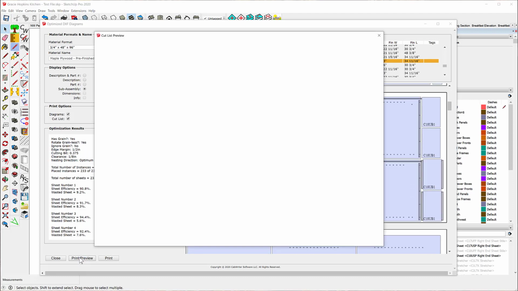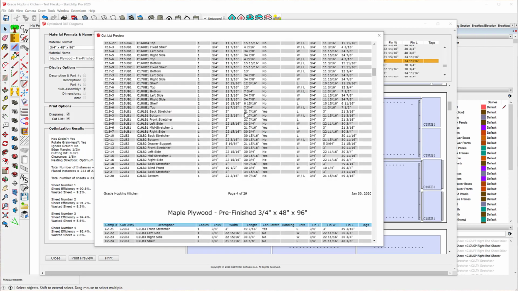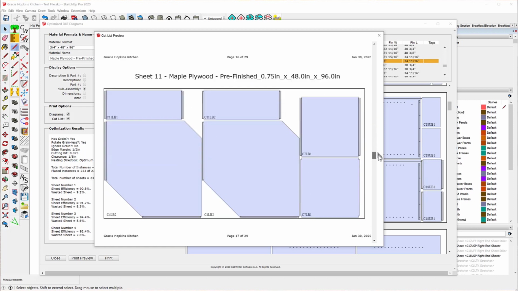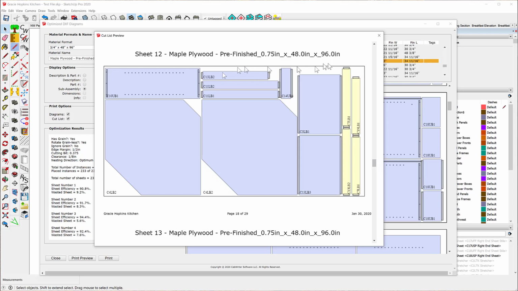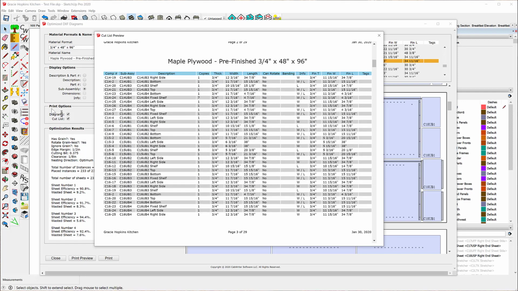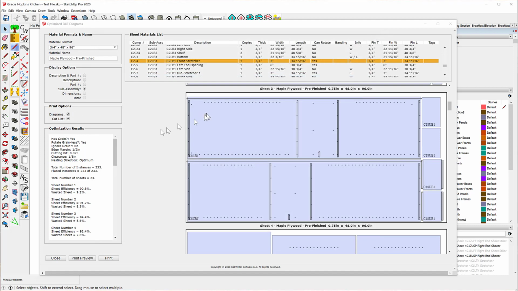You can print preview them just like before. And again, if you want to print these out to take them to the CNC machines to give you a reference as to where to put labels and things like that, you can do that. And you probably don't need the cut list, so these may be wasted sheets here. So you can choose to print out just the diagrams and not the cut list. And I'm not going to print them out. You've seen what that looks like before. So there you go.